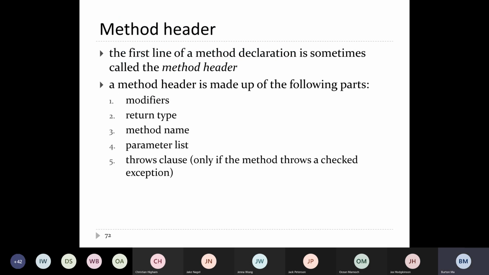When you define a method in your class, the first thing you write is what's called the method header. It's the thing that looks like public Point2 set(double newX, double newY). That is called the header, and the header is made up of 5 individual parts. We're not going to talk about part 5 right now, but it's made up of 5 parts.